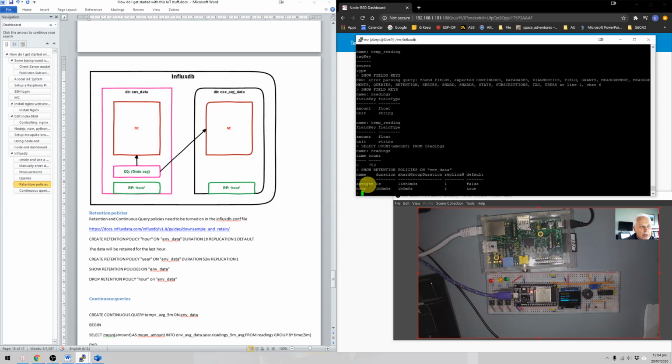The first one is an auto-generated one, at 0 seconds, which means it keeps all data. If you want to change this so that it defaults to something else when you create a database, you can do that through the setup file, the configuration file for InfluxDB. The other one I've created is called hour, and its duration is 1 hour. So the data in my database will last for no more than an hour, or an hour or more.